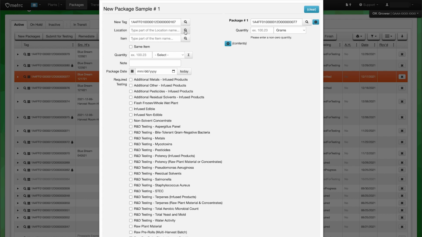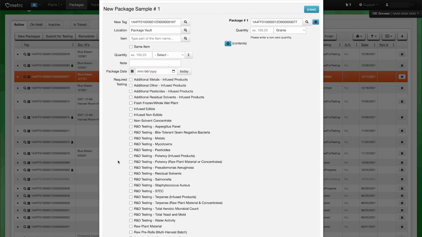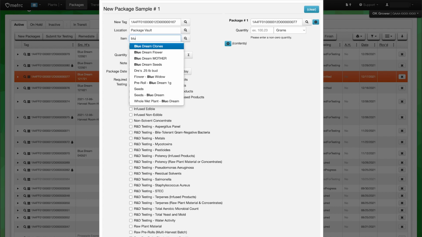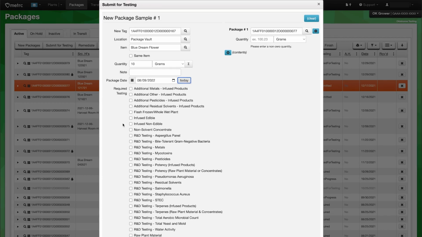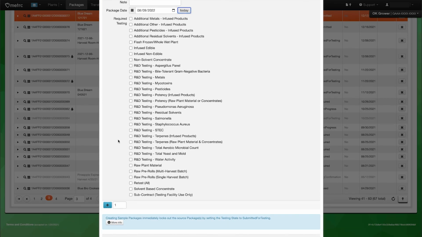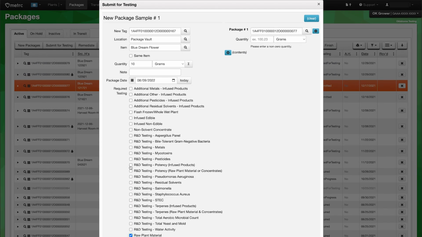The location, you can either type it in or do a search. This is in the package vault. We're going to select that. And then the item name, you can type it in if you know it or search for it, but since we know this is a Blue Dream, we're going to select Blue Dream Flower. We're going to send 10 grams to the laboratory, and we're packaging this lab sample today. The required testing, since this is flower, we're going to select raw plant material. That's how Metrc knows what tests are required when the results come back.